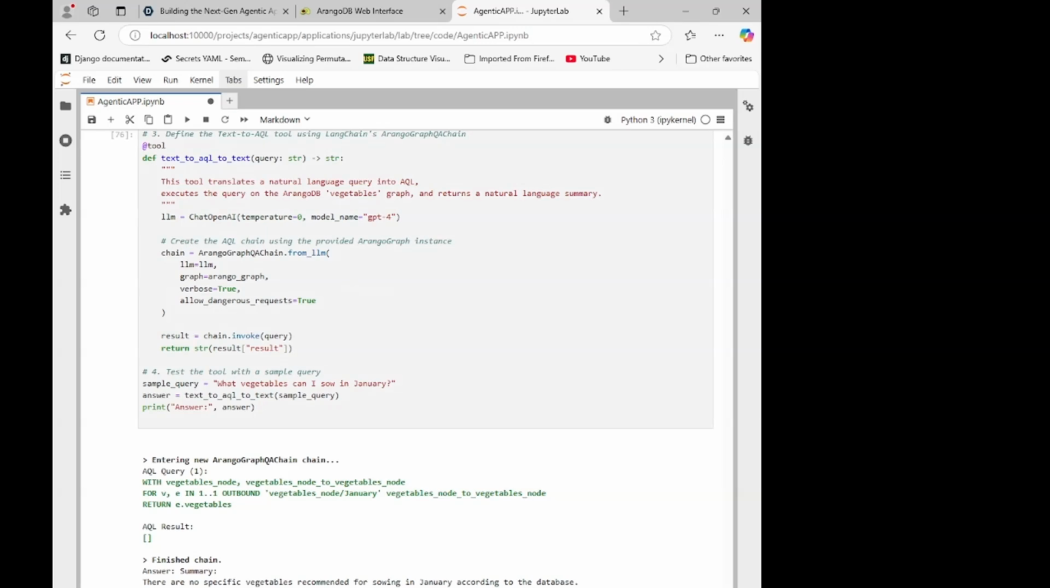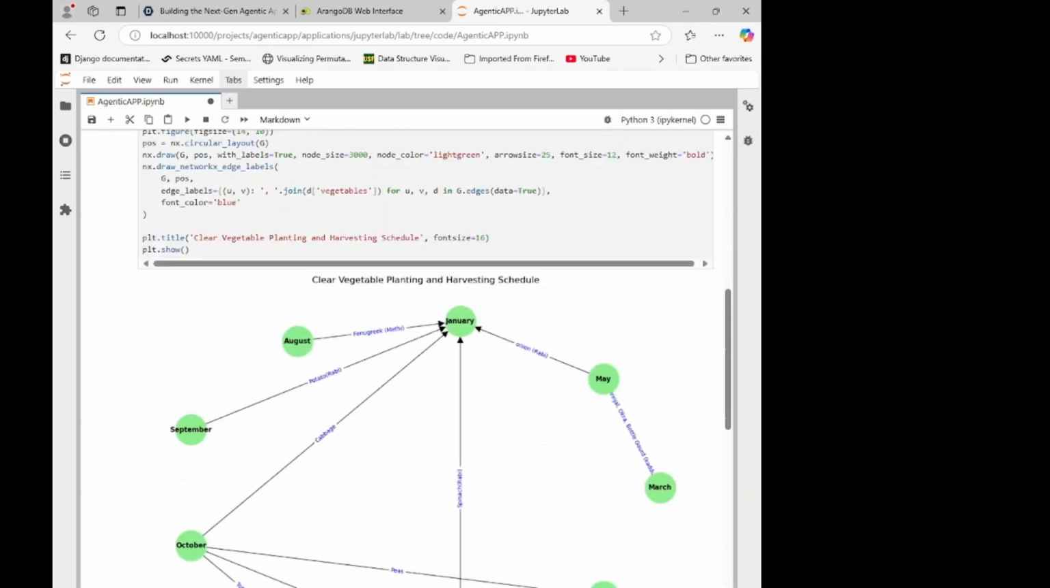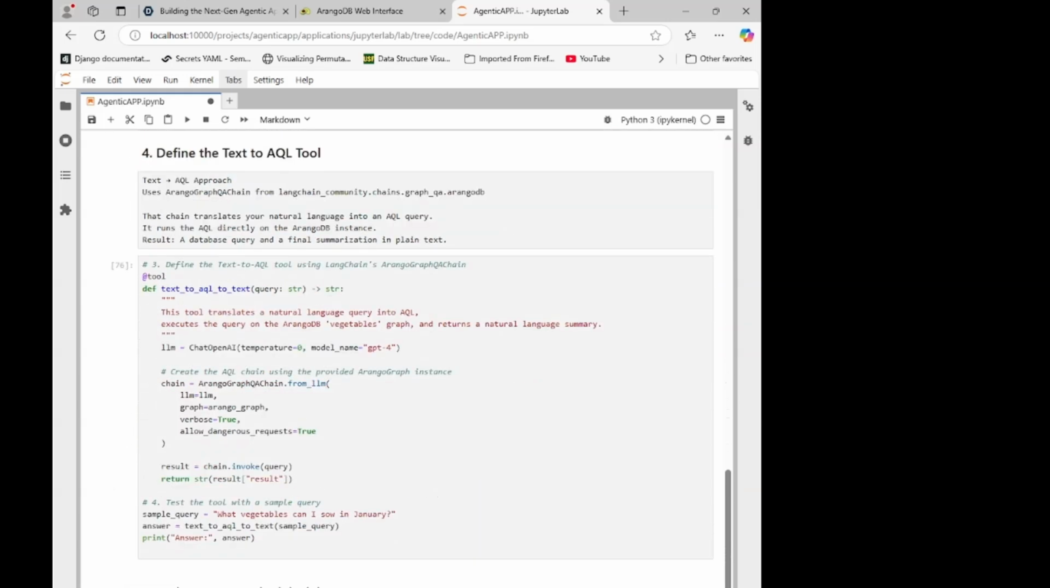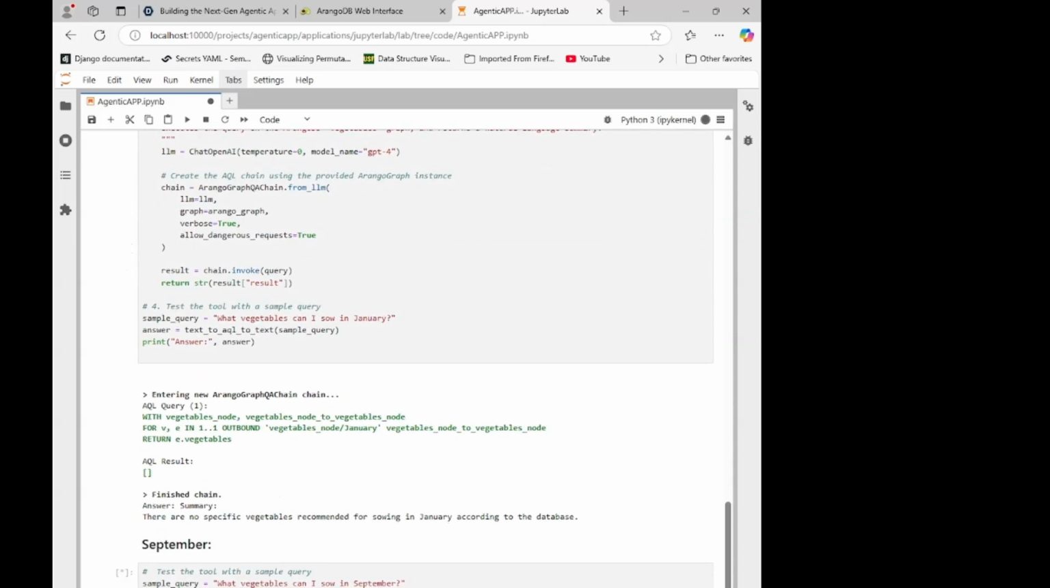Now let's check with September. If I see September here, in September I will grow potato. So let's see what would be the result here from the graph actually. So it says the vegetables that can be sown in September include potato, and that is a Rabi crop. That's true.